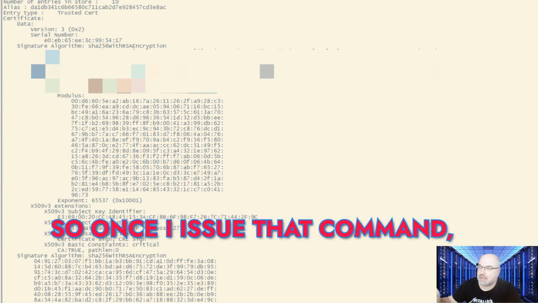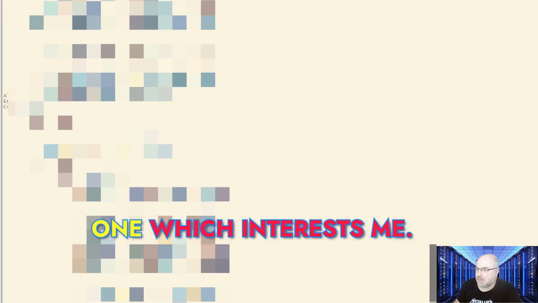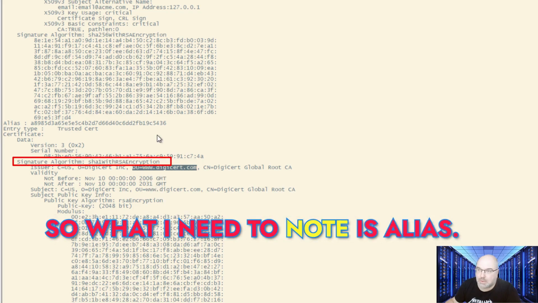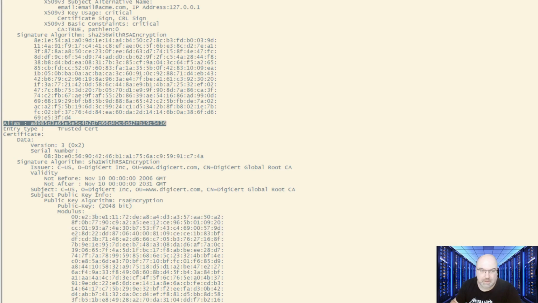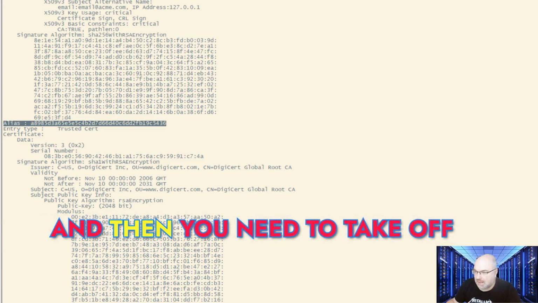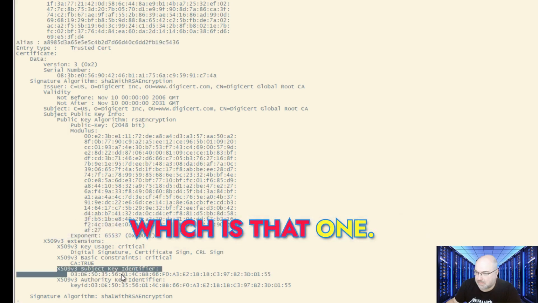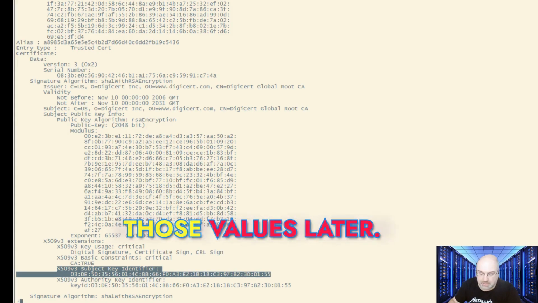Okay, so once I issue that command, I have the list of the certificates. And I need to find the one which interests me. And this is the DigiSign certificate. So it's that one. What I need to note is the alias. I just copy that. You need to take a note of the alias, and then you need to take the subject key identifier, which is that one. And we will be using those values later on.